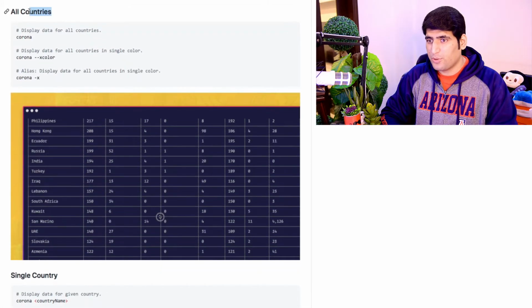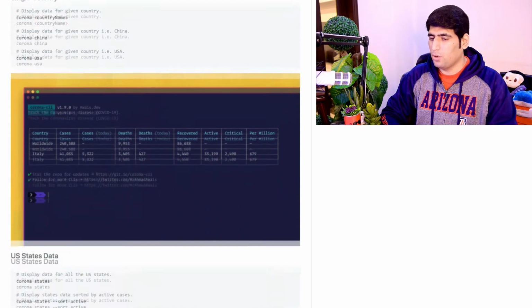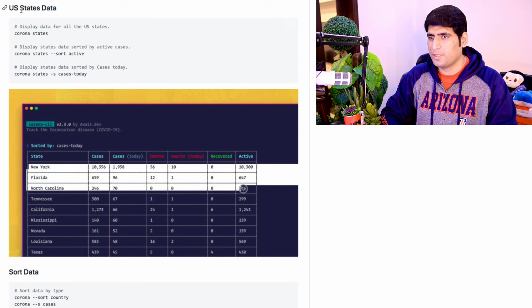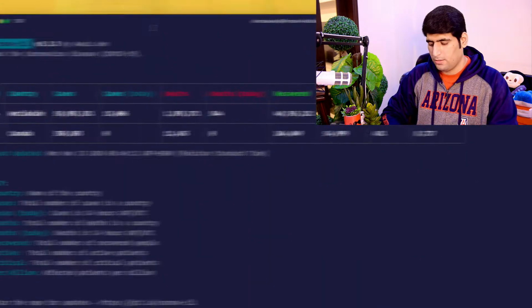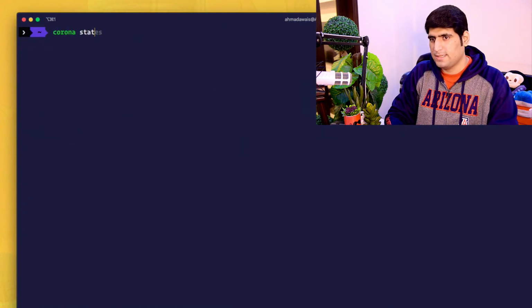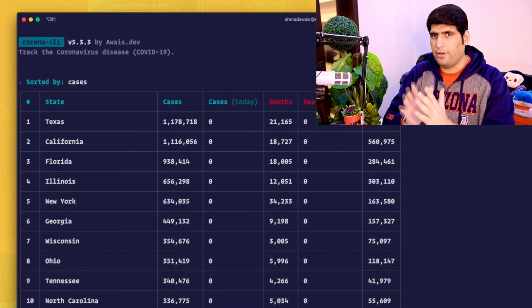Now that you know how to request data for all countries and for a single country, how about we go ahead and take a look at other features this CLI offers. For example, requesting the data for different US states. What I'm going to do is request data using corona states for all the US states. And as you can see, all of the data is now plotted.